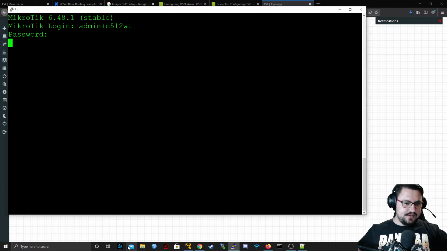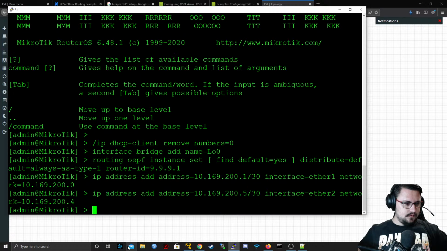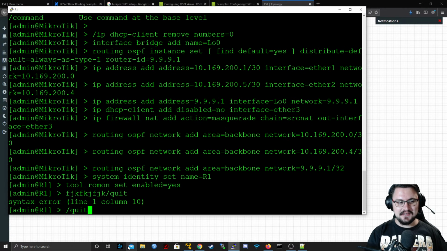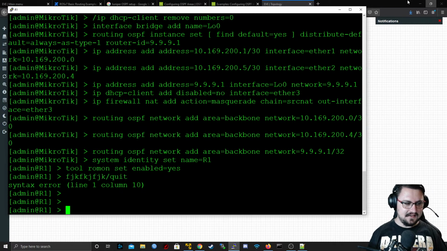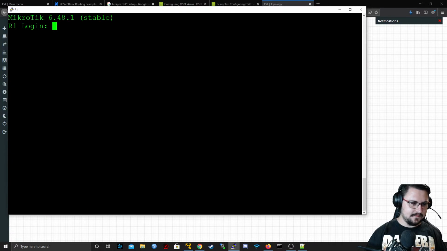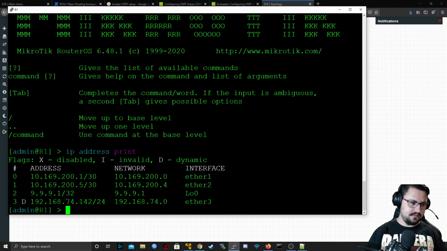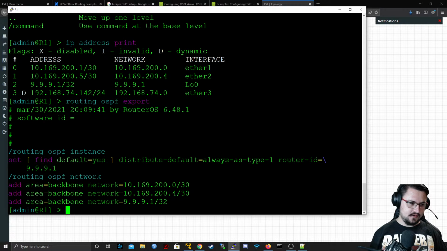Because you'll see it's going to essentially be running all of the commands that I put in that startup config just now when it logs in. So if I hit stuff like this while it was doing that, it would have broken it. Like there you see it was even trying to quit. So if I log in admin blank, if I do an IP address print, my IPs are there. If I do a routing OSPF print, my OSPF's there. So everything's there that I expect to be.